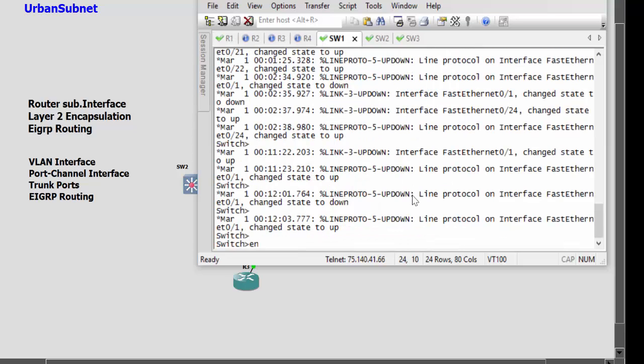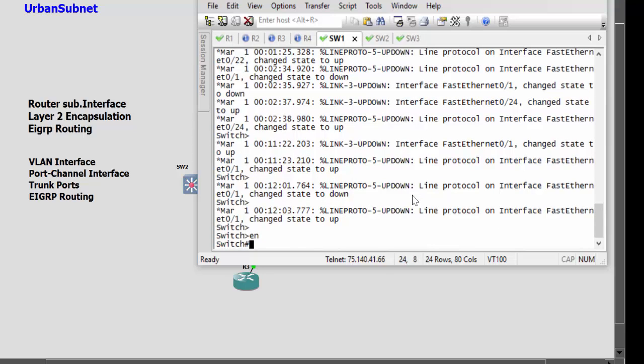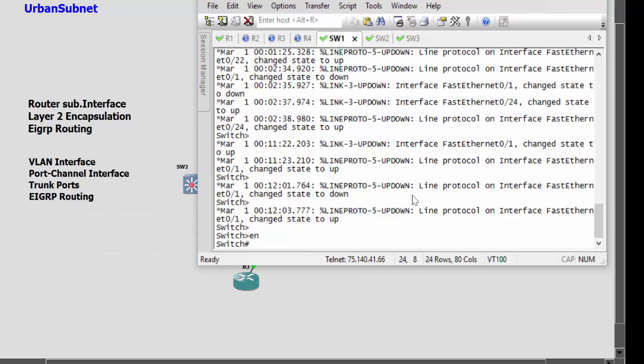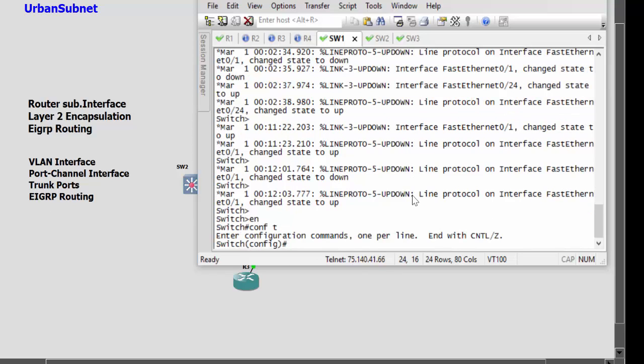And we're going to go enable. And the first thing we're going to do on the switch is we're going to set up a trunk interface to router number 1. So we're going to go into config t, interface FA 0/1.